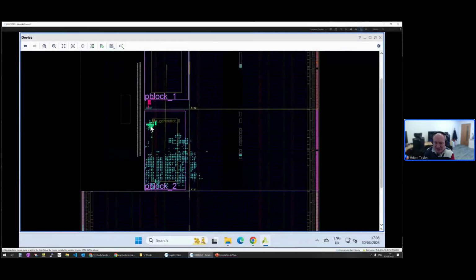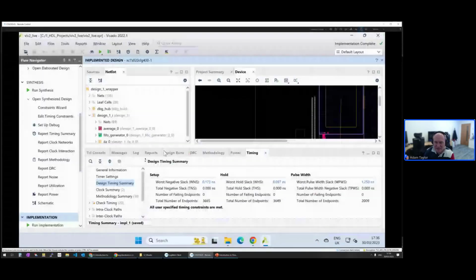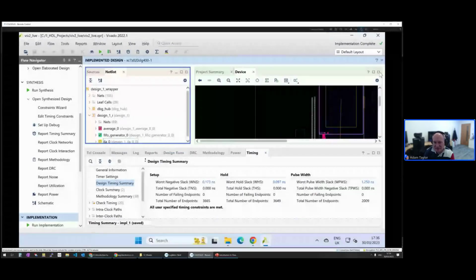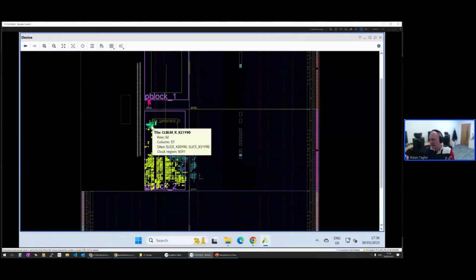We've got the average, I think, that we assigned to P block 1, and that's all in this region here. We've got the FIFO generator in this region here, and then all of this down here will be associated. Let's go and prove this. All of this will be associated with the ILA, I would imagine. So yeah, we have all of this associated with the ILA. So we can see that by using these P blocks, we've been able to control where we want to place things in the design.